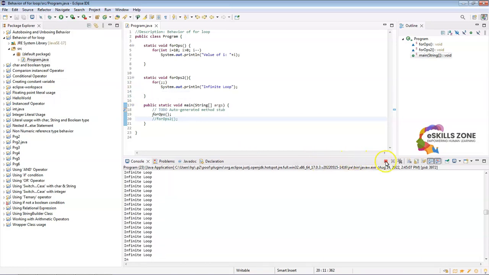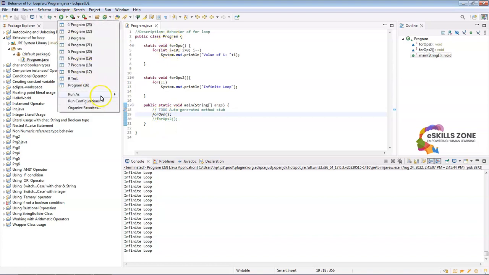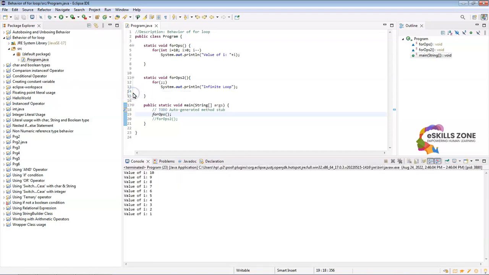So you're gonna stop it here, terminate it. Now we're gonna make the method OPS2 a comment by typing double forward slashes. I just want to see the output of the for OPS method. So we'll click on it, go to Run As, and then choose Java Application. So you can see the output of this first for loop.